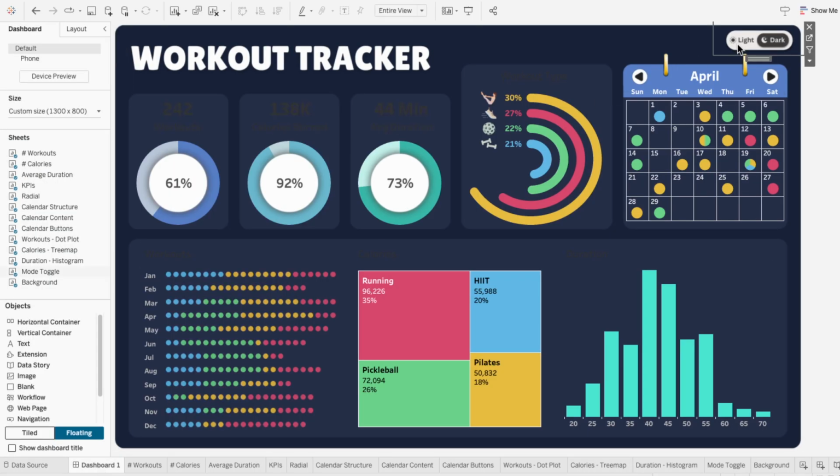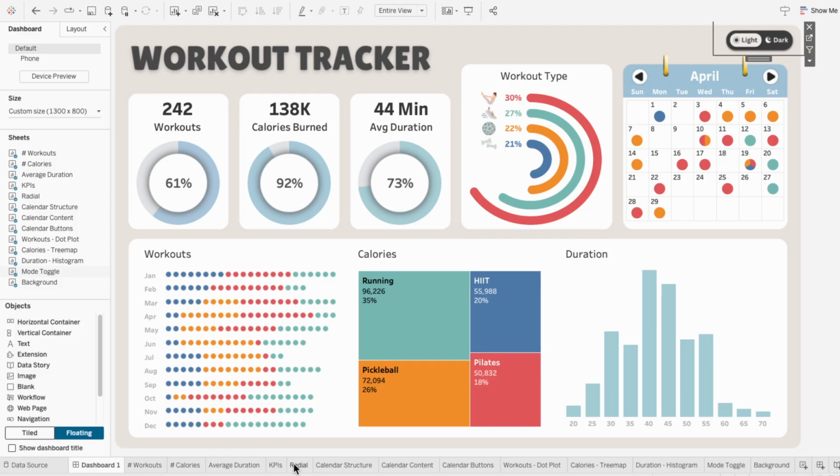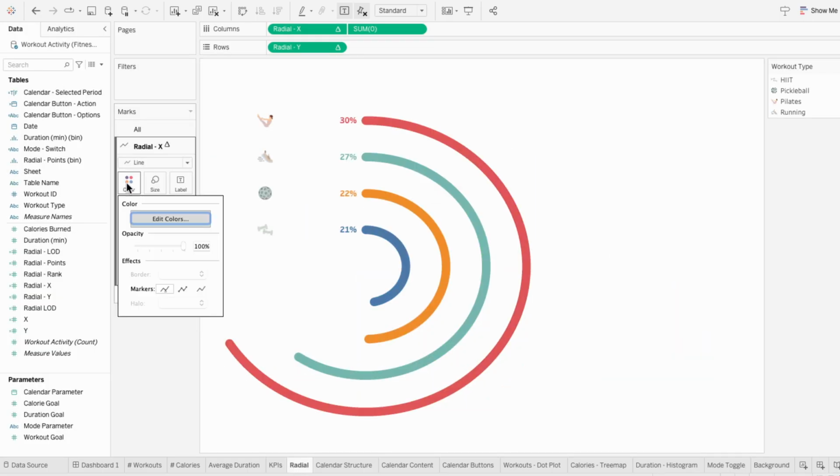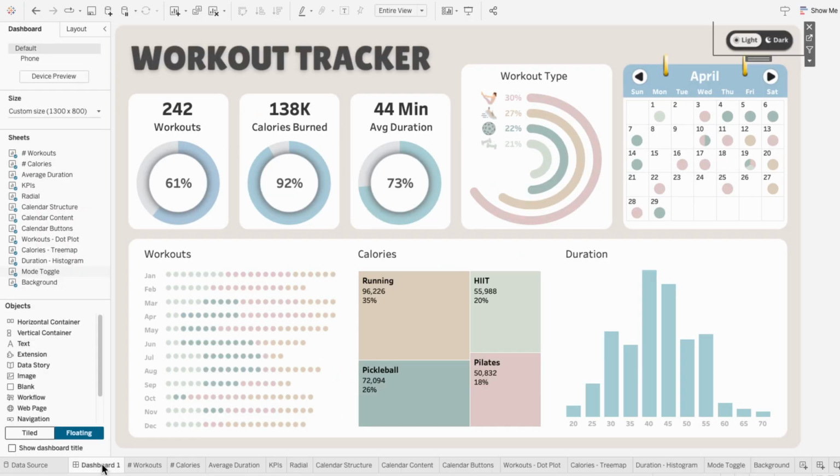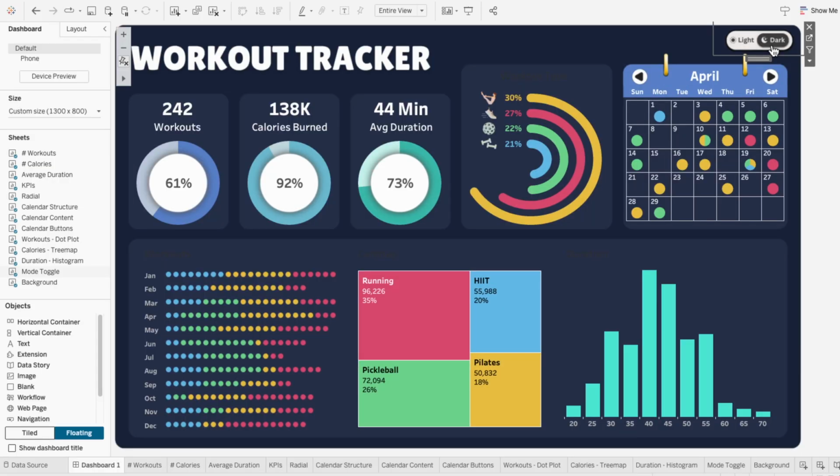I'll switch this back to light mode and assign the colors on the Radial worksheet for all the visuals that use workout type as the color. And these are just the muted colors I used originally that go well with my light background. Now all the visuals' colors respond based on whether light or dark mode is selected.